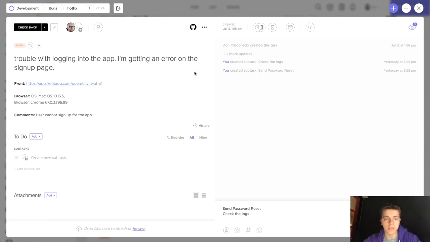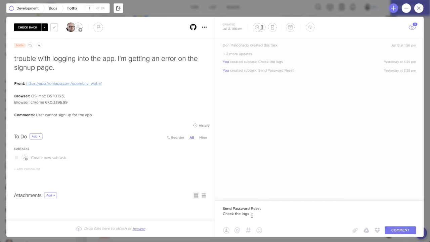ClickTips are where we give you quick tips that'll make you more productive throughout your day. So this week we actually have two things for you. The first of which is going to be copying multiple lines into subtasks.